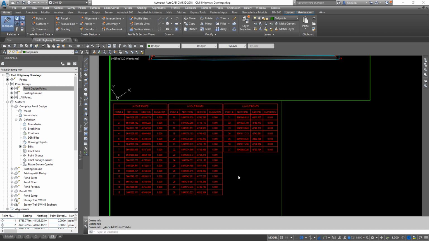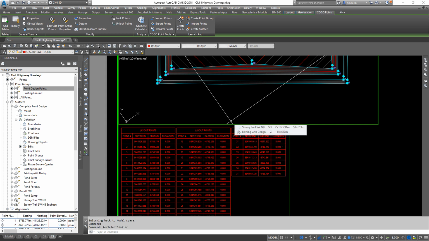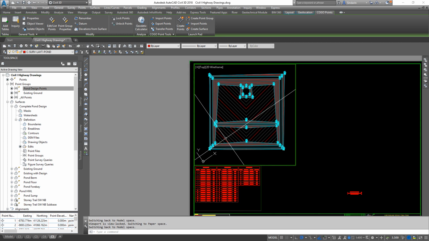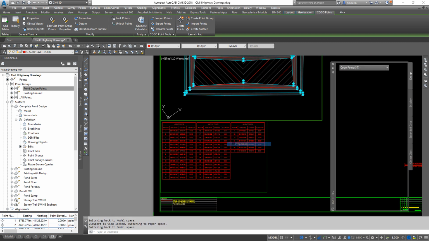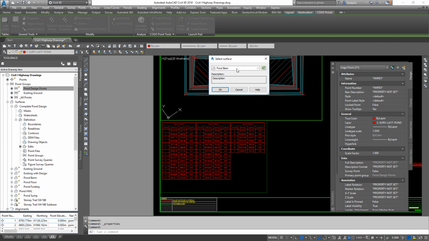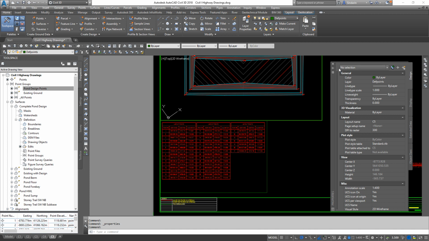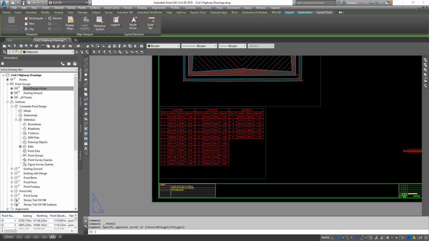But we see that these have no elevations on them now. So again, I can now select my points, right click, select similar, make sure your other ones are frozen. You're only selecting these 37. Let's go into properties to confirm. Okay, I've got 37 points. I'm going to right click, I'm going to take my elevations from my surface. I'm going to select my complete pond design, I'm going to hit OK. And as you notice, all these points have updated. So I'm going to quickly save the drawing.